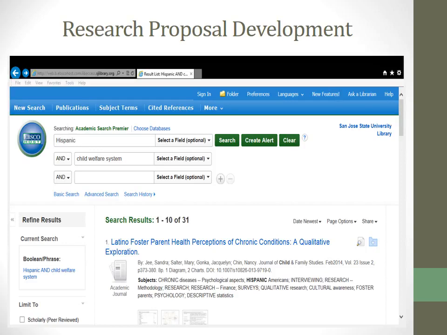This process helps me to get a sense of what previous research has said on this topic so that I can develop a research question that is original, specific, and well-informed.